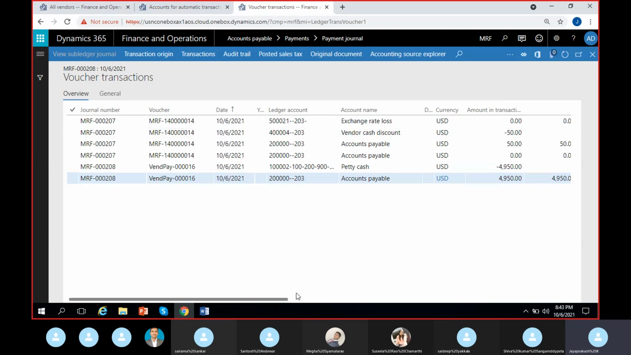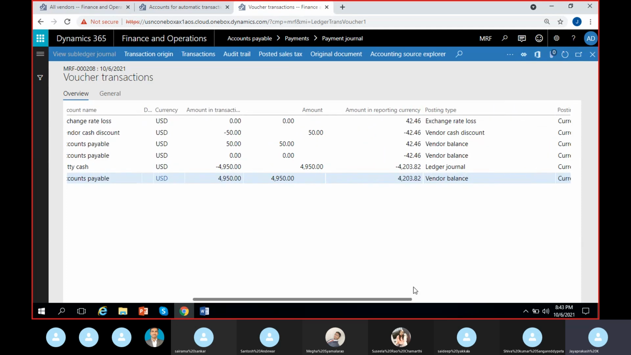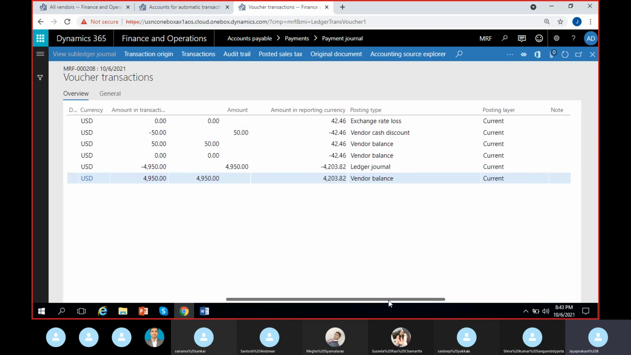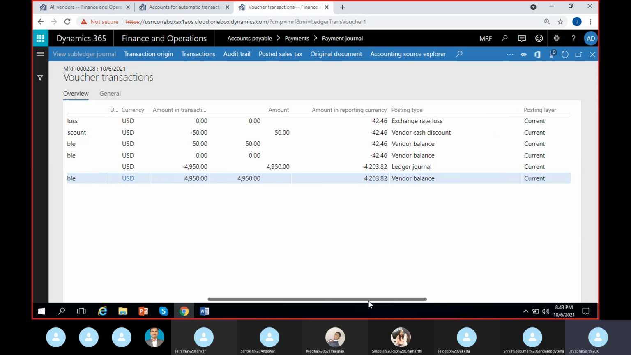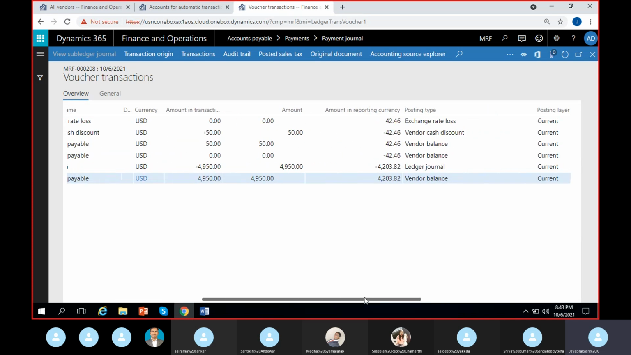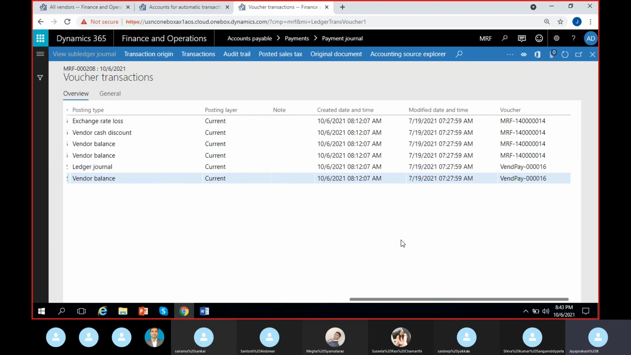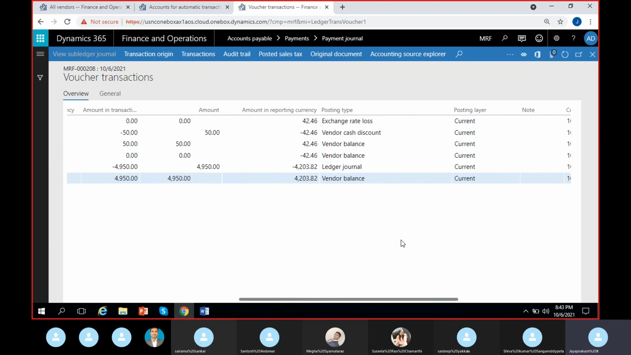You see this exchange loss account, because there is some slight difference in the reporting currency amount. So because of that adjusting, I think it took the exchange rate loss account. Amount in reporting currency, vendor cash discount, okay, 42, 42. This one also, vendor balance, again it took 42. Accounts payable is credited with 42 and exchange rate loss is debited with 42.46.